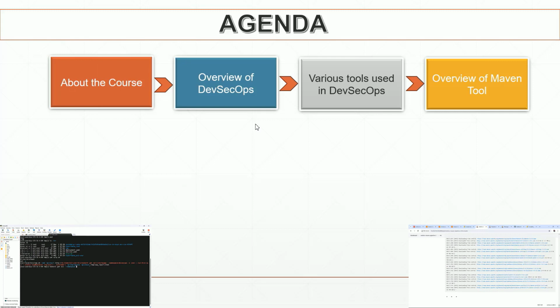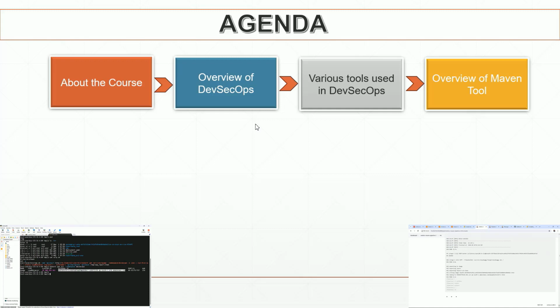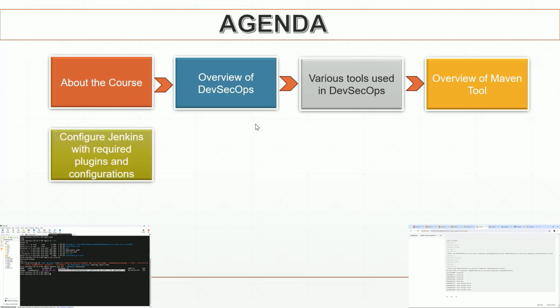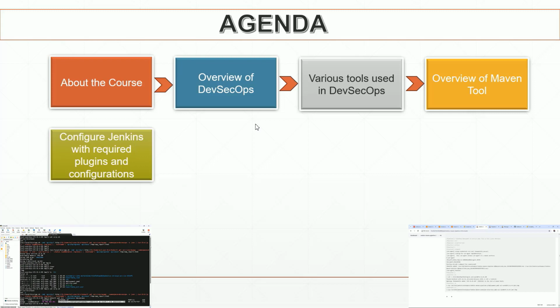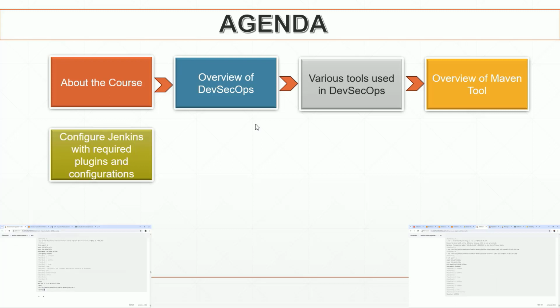And then we'll learn about various tools like Maven. In this entire course module, various times we have to use the Maven tool. Basically, if you want to build a Java based project, you have to use this tool. The next is we are going to configure a dedicated Jenkins server with required plugins and configurations.